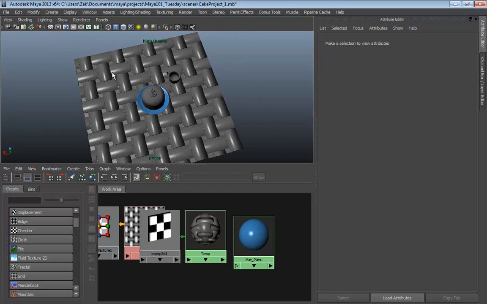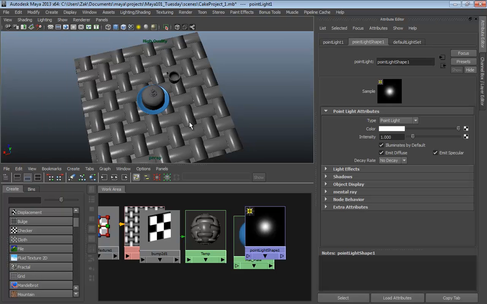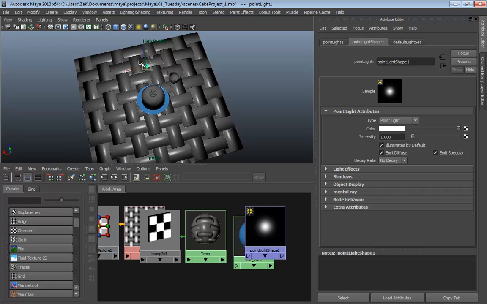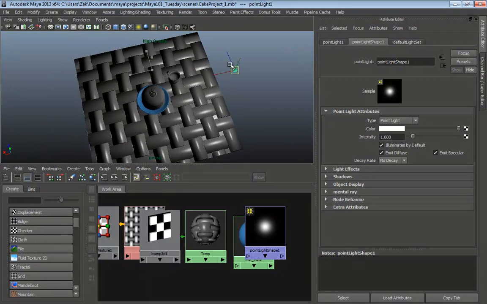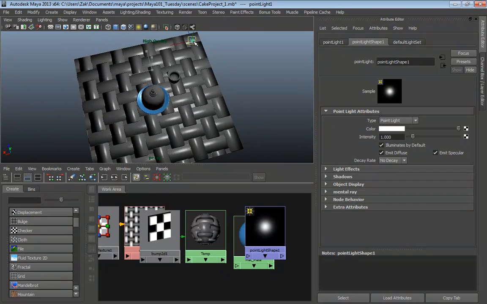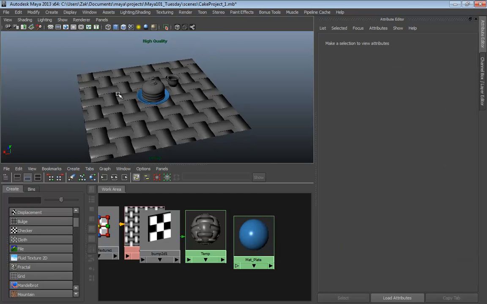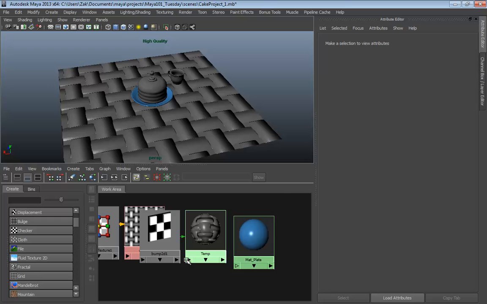Something else that is also pretty neat, if we go to create lights, and let's just do a point light because they're faster and easier to play with than just about anything else, we'll hit 7, and watch this. It really does look like there's a three-dimensional surface there. But there's not. It's just the surface being perturbed by a bump map.